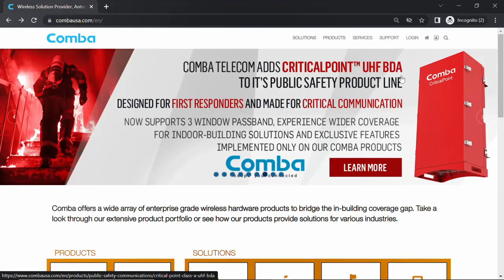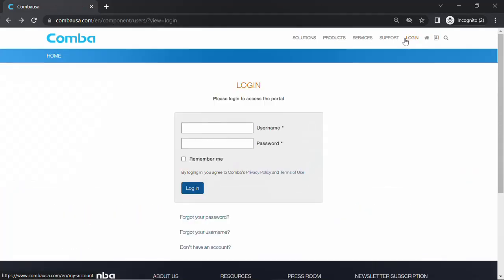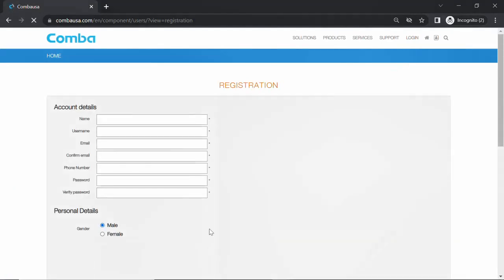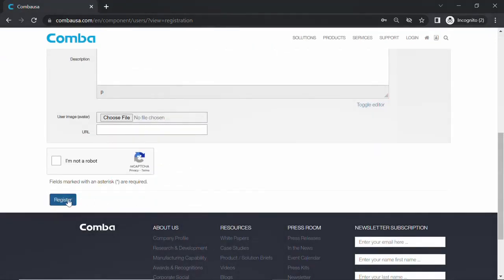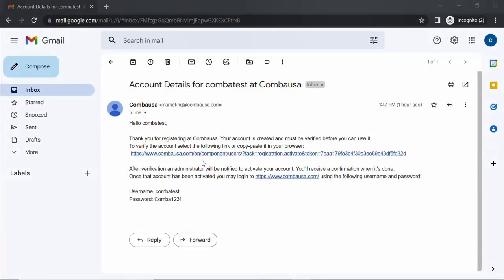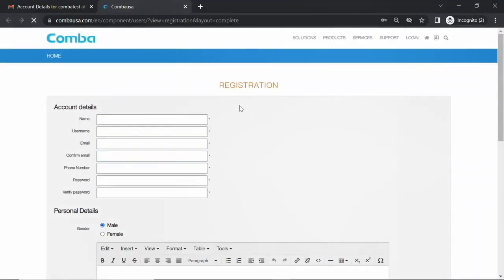In order to do this, you must have access to Comba's website portal. If you don't already have access, you can request access by selecting Don't Have an Account and then submitting the form. Once you have submitted a form, you will receive an email verification link. Click on the verification link to notify our administrator to approve your request.